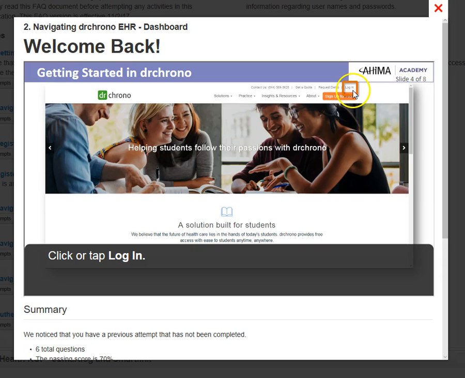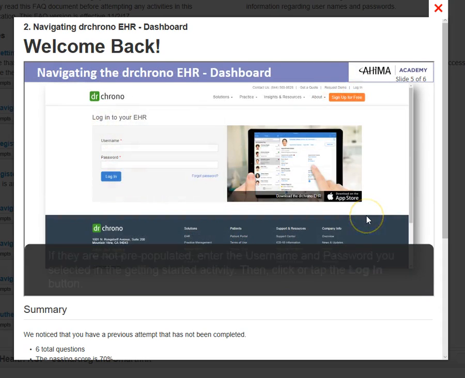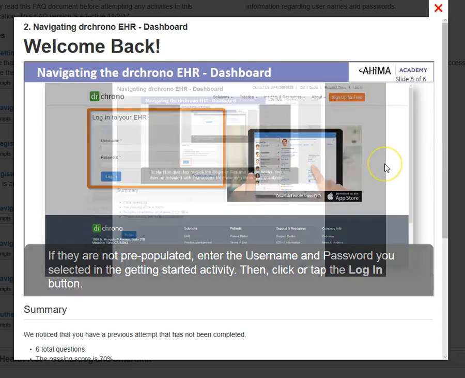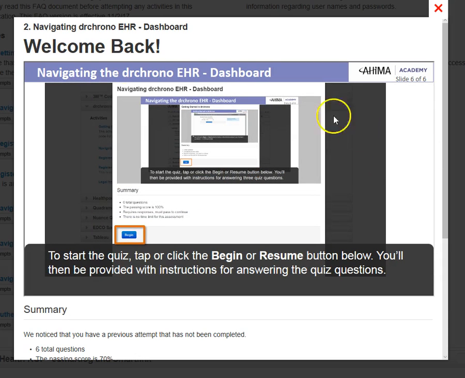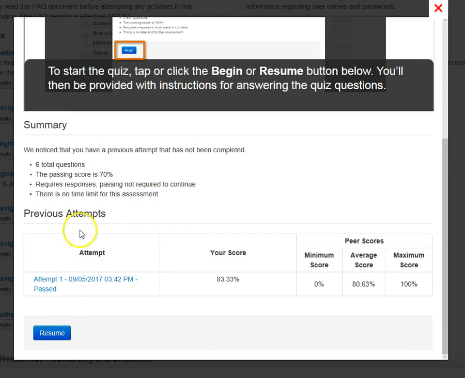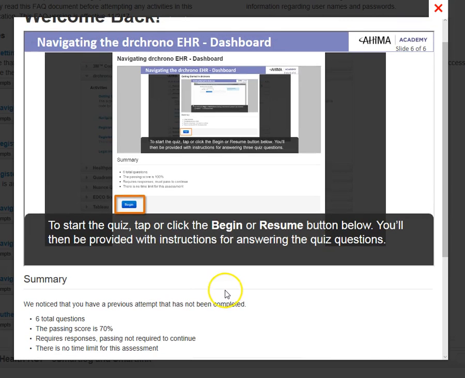So it shows them to click the login, not the sign up for free. And then click the login button again. And this is how you begin the quiz that we're taking right now that I'm showing you, is right down here. I've already started it, so I wouldn't hit begin because I would hit resume. But the students would hit begin.